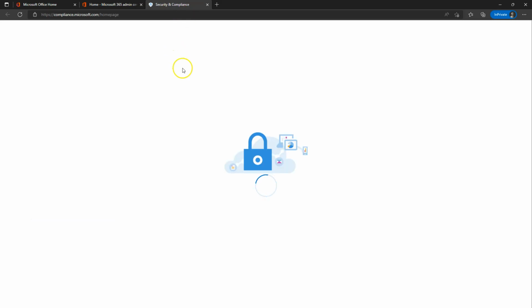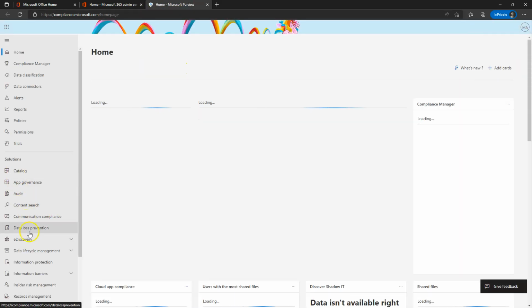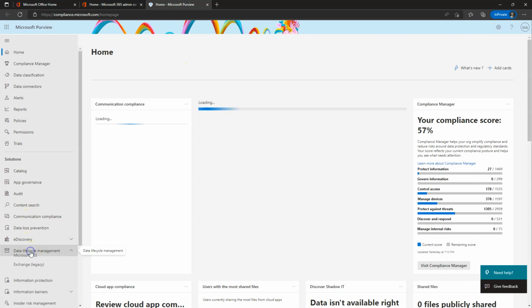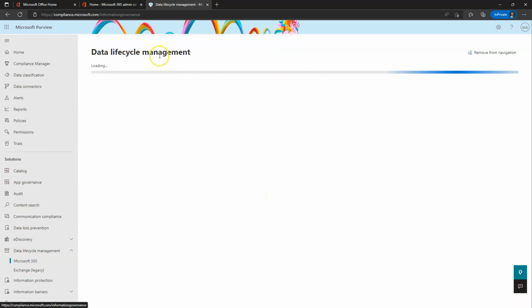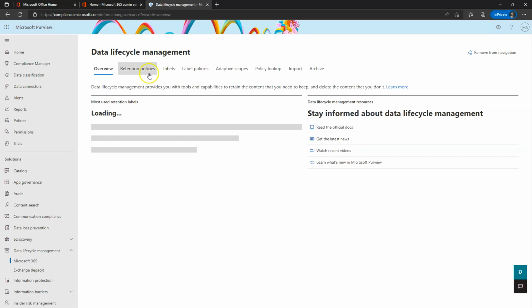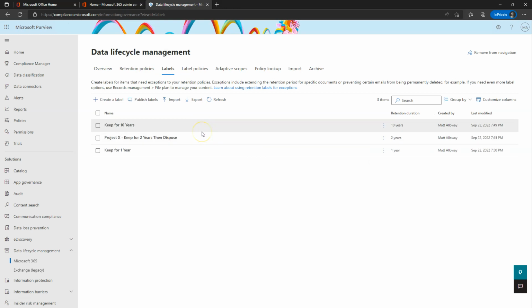We're going to go to the Compliance Center, and just to do a recap of what we have done, we're going to come over here to Data Lifecycle Management. We're going to come here to Microsoft 365. We're going to come over here to Labels. And you'll see that we have 3 labels created. Now these two here, the Keep for 1 year, Keep for 10 years, those are ones that we're going to be playing around with here.